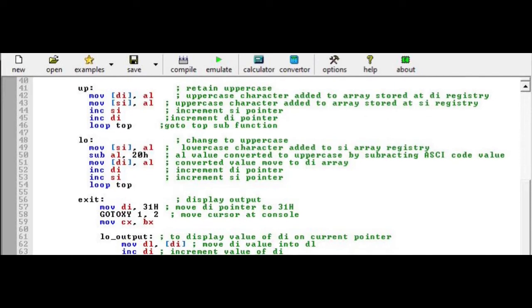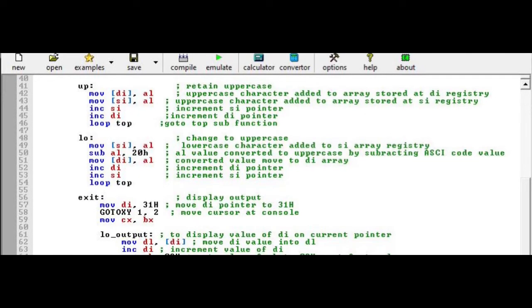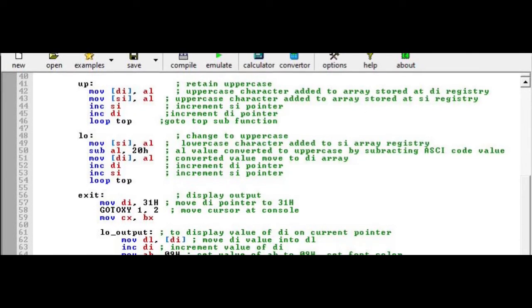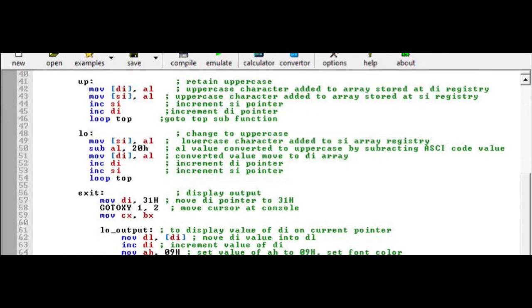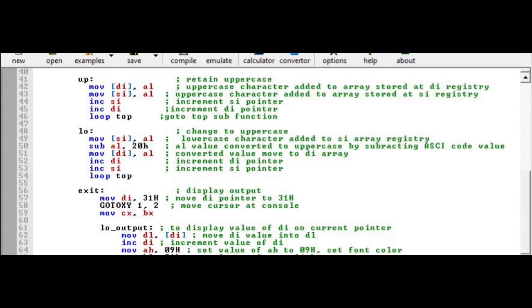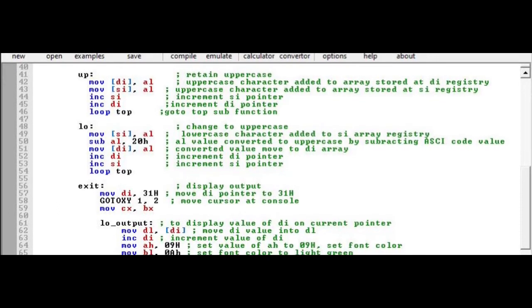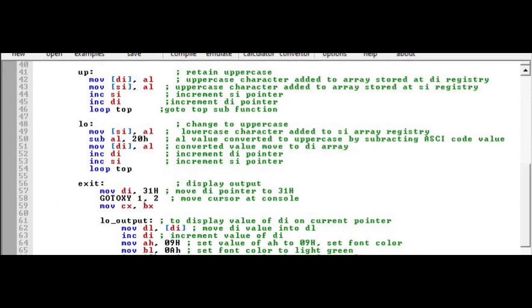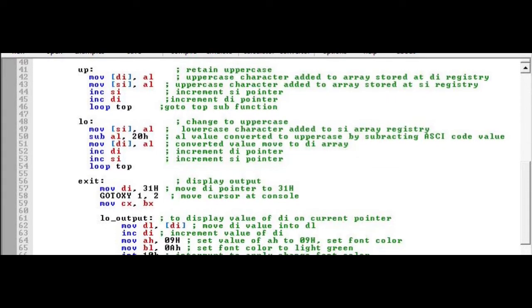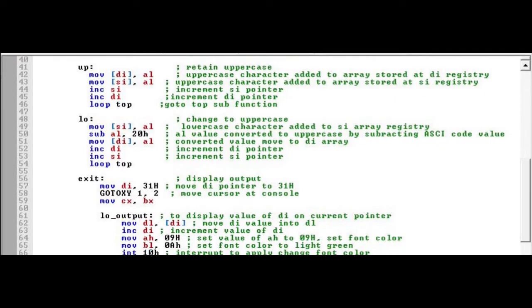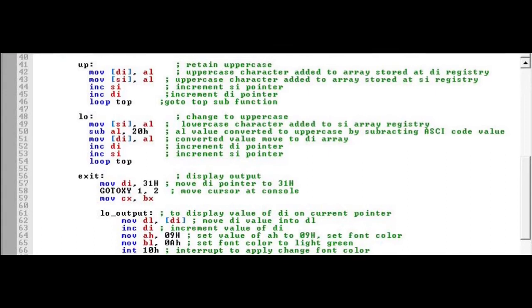sub al, 20h is the code that will convert the AL value to uppercase by subtracting the ASCII code value. mov di, al is the code to move the converted value into the DI array. inc di is the code to increment the DI pointer. inc si is the code to increment the SI pointer. loop top is the code used to loop the top instructions until the condition is satisfied.